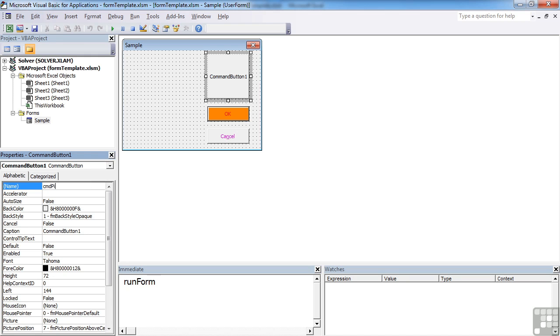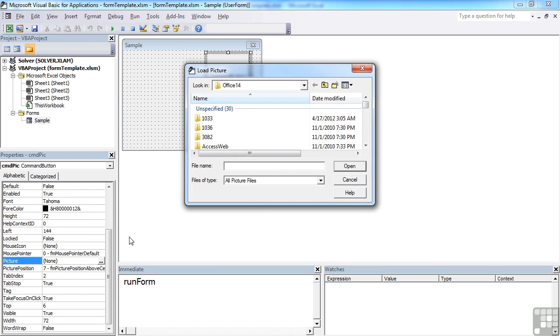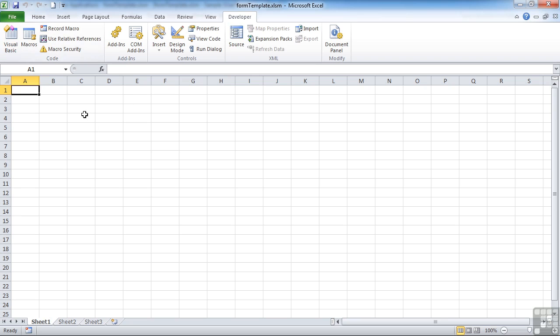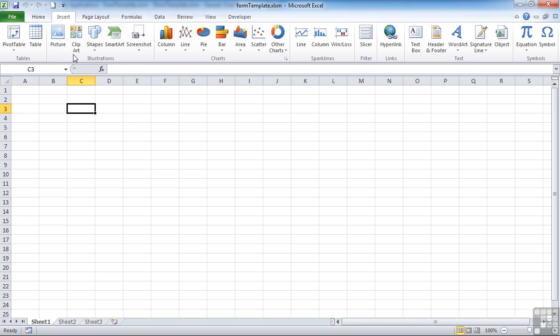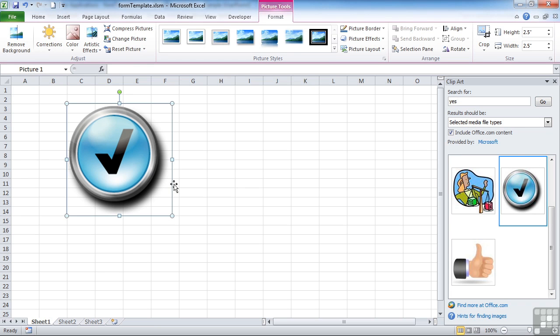CMD big. Now there are a number of ways of adding pictures. I can come down to the picture here, clicking where it says none, choose the browse and browse through my system for a picture to bring in. Or if I want to use a clip art image, I can insert that piece of clip art into Excel. Here's a tick. I've done a search for yes here to get a tick. I can then select that image, right click and copy.